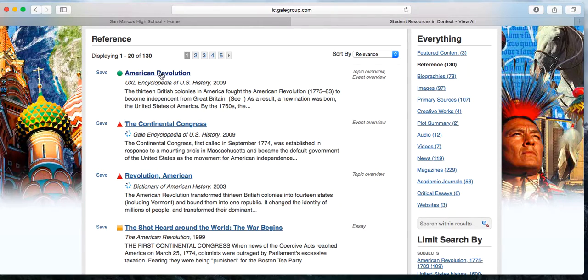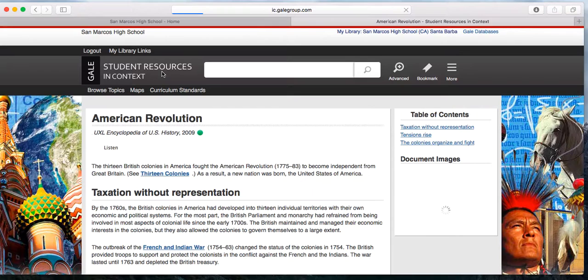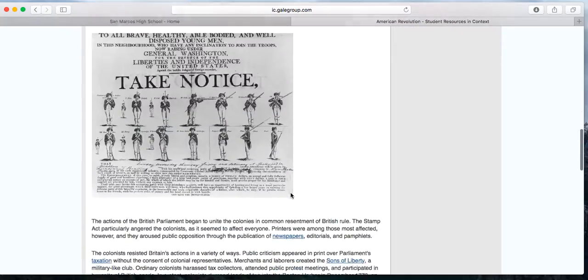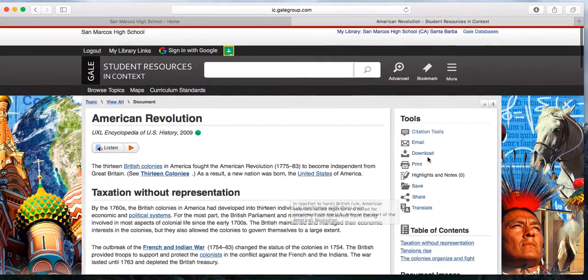All right, we're going to click through to a source. So I'm going to pick American Revolution from the Encyclopedia of U.S. History. So I click it, and then I have all my content here. So I can read, and the pictures are there. And over on the right-hand side, I have a tools menu. And in this tools menu, I have lots of really fantastic tools.